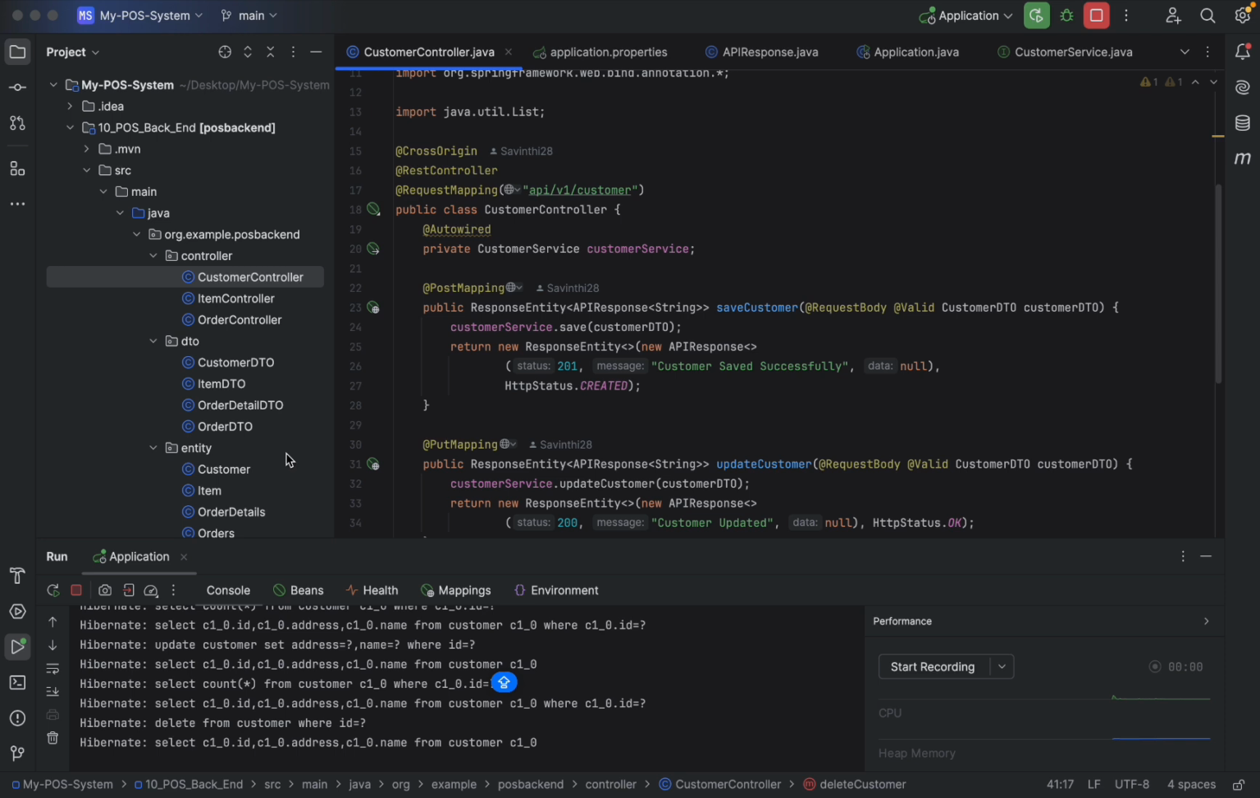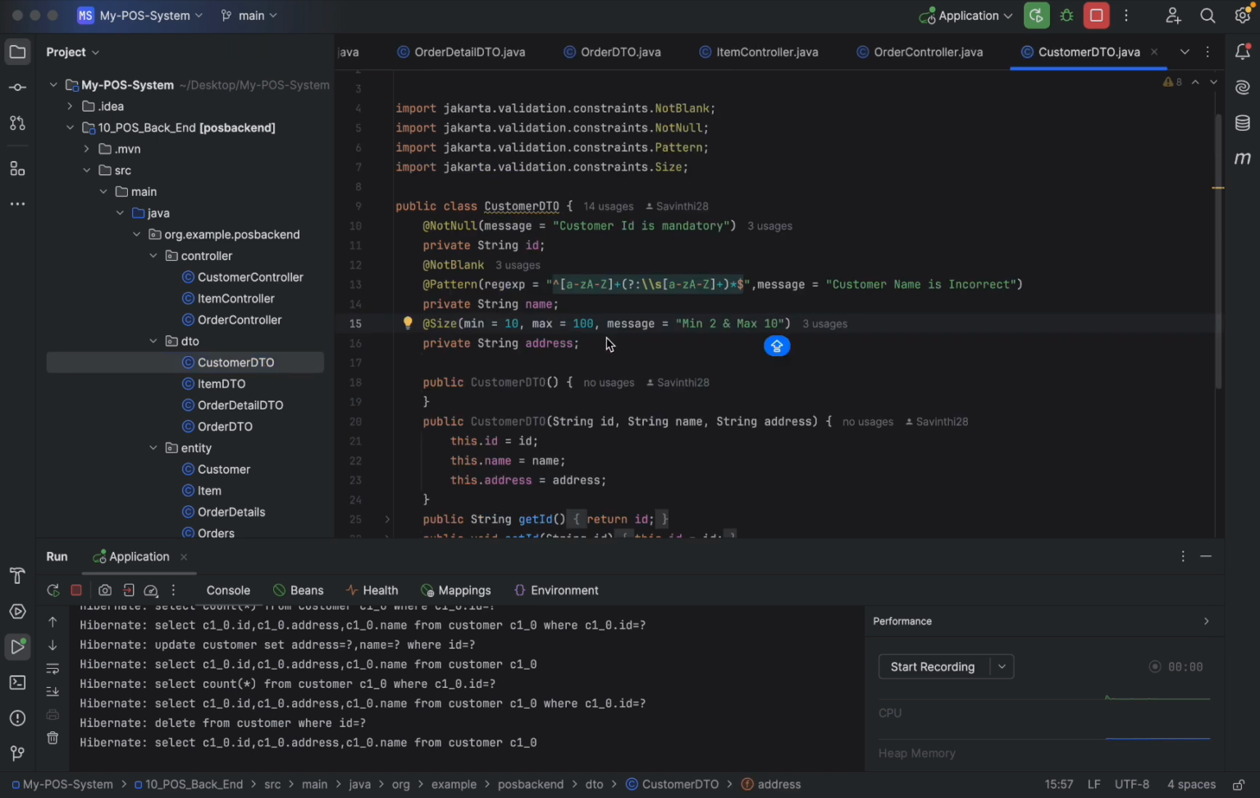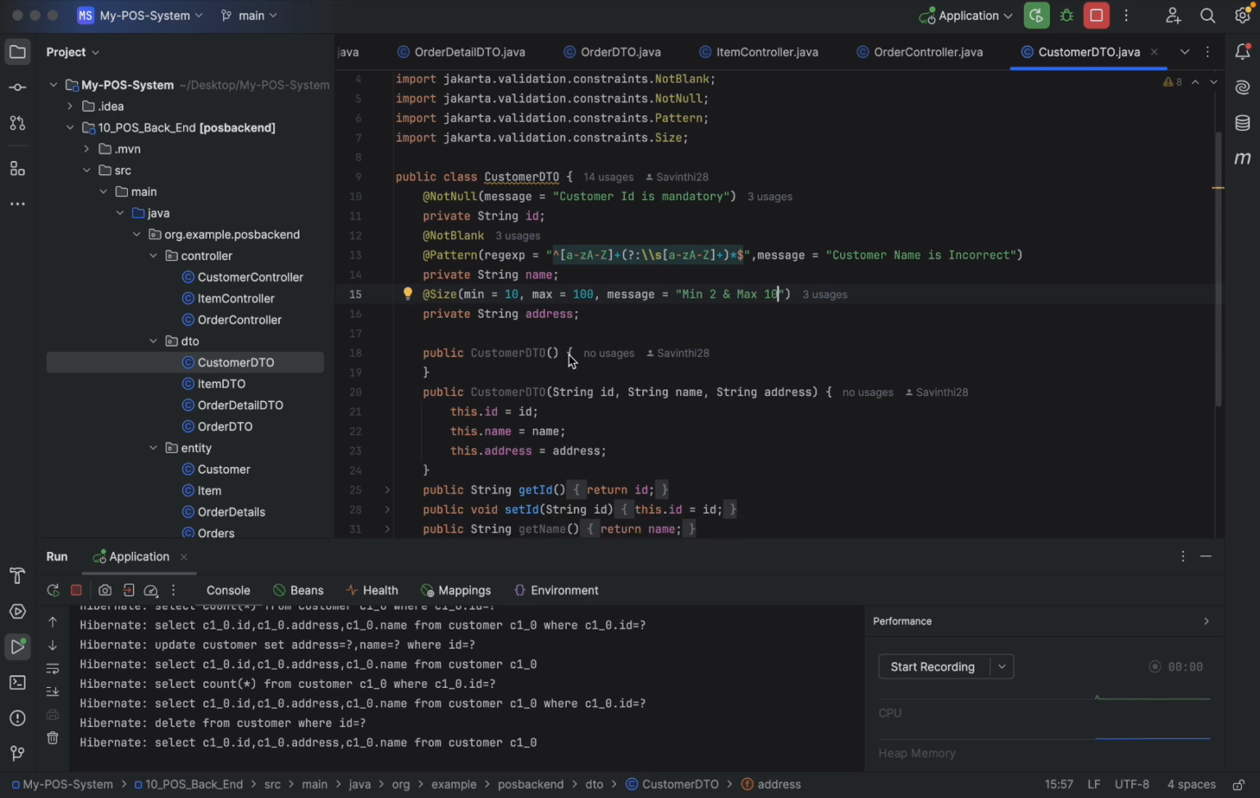As you can see, I use the customer DTO to receive the data safely. I also add Jakarta validation in the DTO to make sure the name and address are correct before saving to the database.